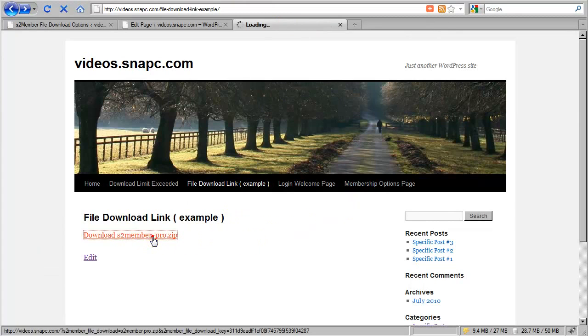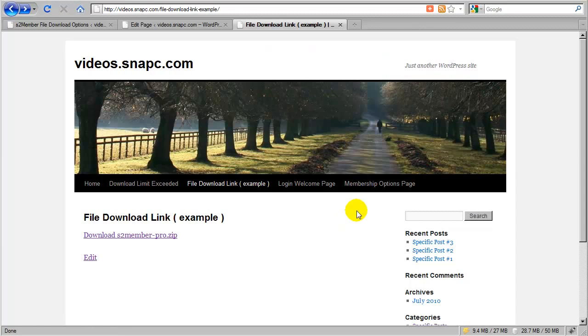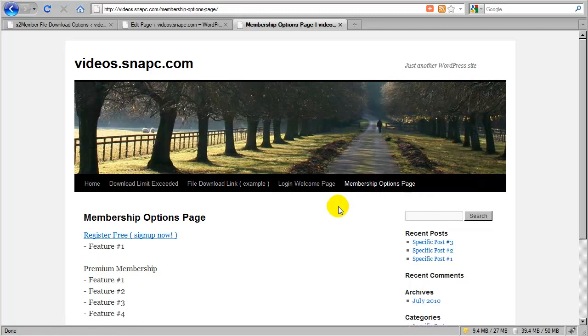If I click this link, by default, s2Member will serve the file with the content disposition of attachment. That means the browser is going to prompt the customer to either save the file or open the file on their computer. So it's a download as an attachment. On the other side, we have a normal web page, for example. When you click a link to go to a web page, the browser does not prompt you to download the web page and view it on your computer. It just opens it inline in the browser.